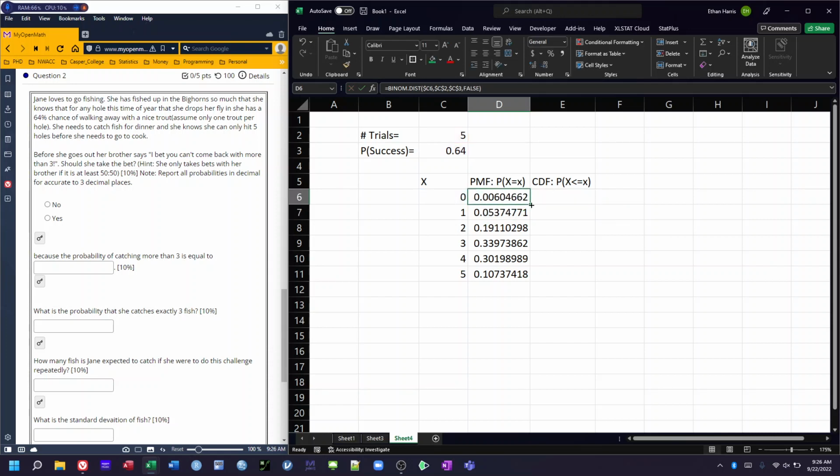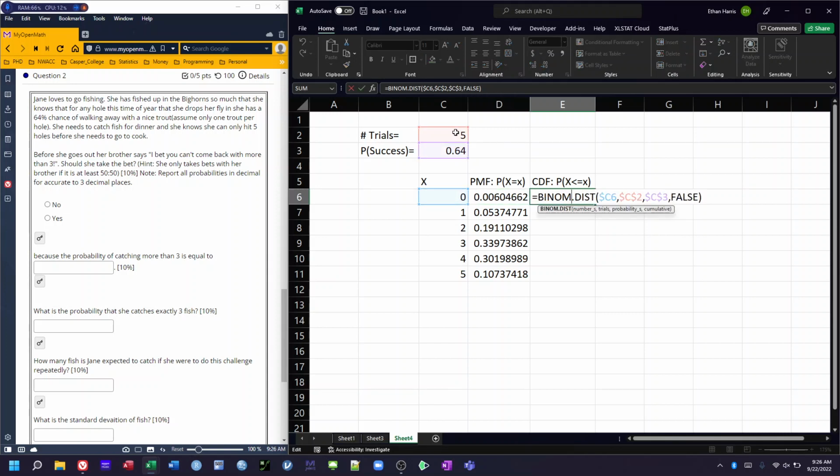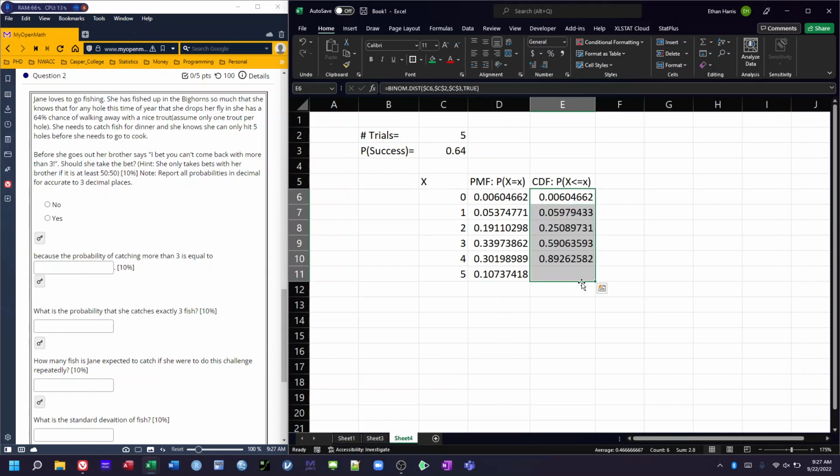And what that's going to allow me to do is drag this thing to the right now. So click here, drag it, and now I have it over. I'm going to double click on this. So now notice it's identical to this one. But now that I'm in the CDF, I'm going to get rid of this false, and I'm going to type in true. And now I have the CDF, and I'm going to drag this down all the way to my 5. And if I've done it right, the last number here should be 1.